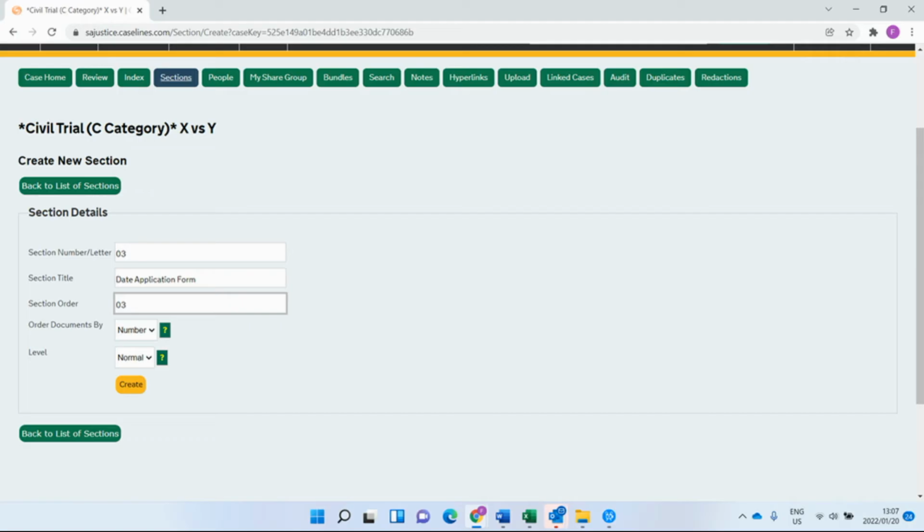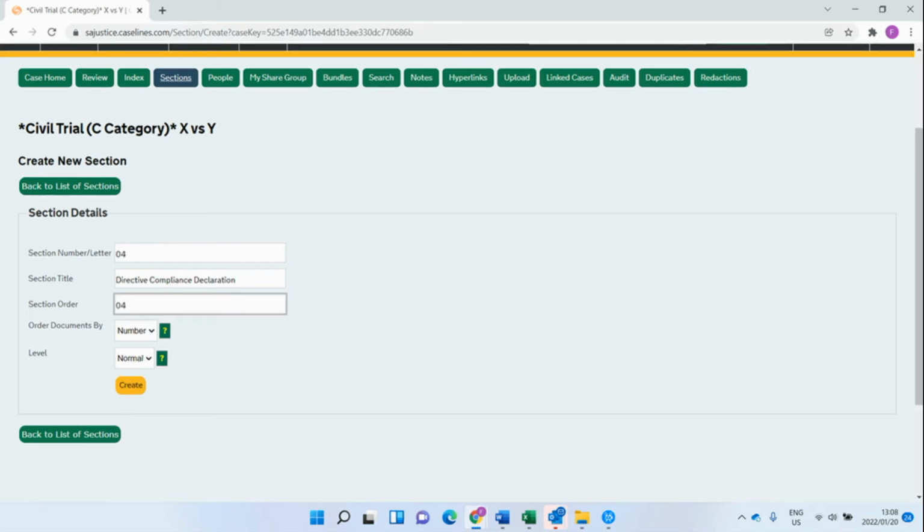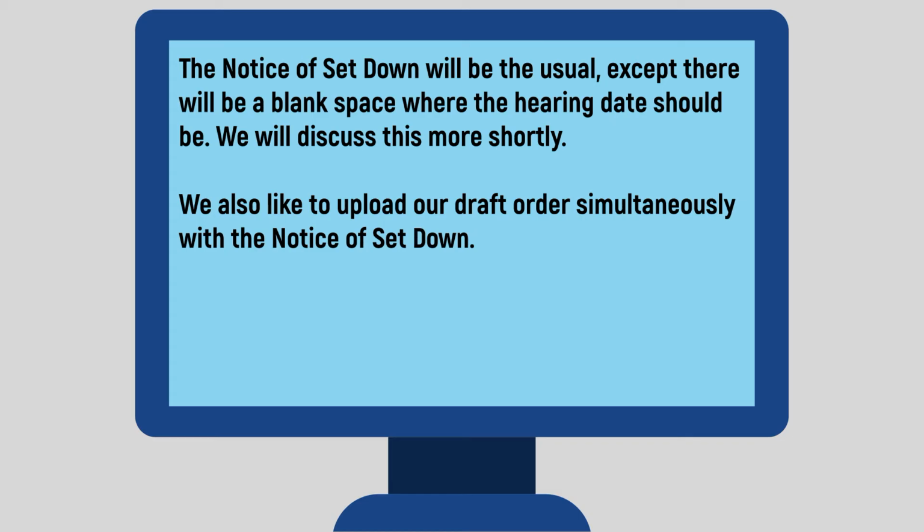With regards to the date application form section and directive compliance declaration section, you can also number them 02 or 03, etc. Make a section for each. We like to have a separate numbering system for the pleadings and notices and another one for the administrative documents. The notice of set down will be the usual, except there will be a blank space where the hearing date should be. We will discuss this more shortly.